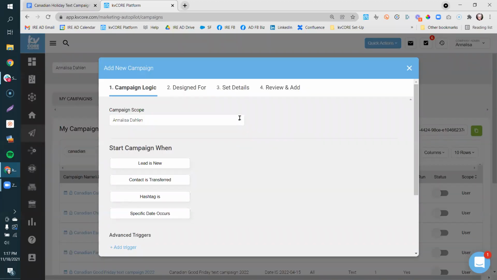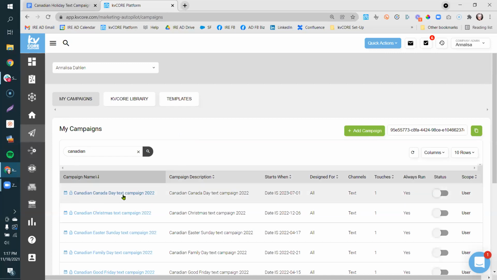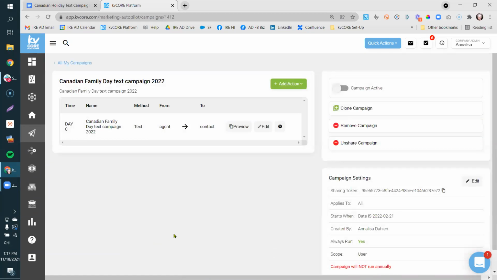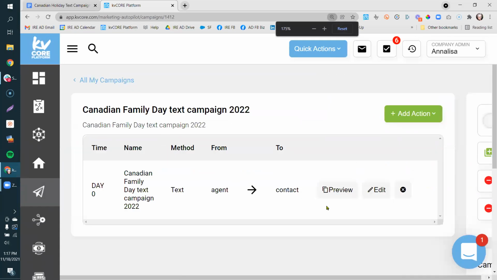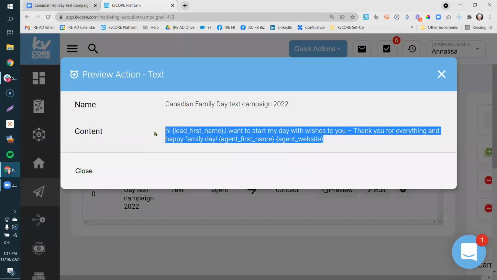And then again, because I'm an admin, it's going to have me walk through these different steps. But if you're an agent, it's just going to pop right into your dashboard. Once it's in here, you can open up the Family Day information and review it and say, okay, what's going out? Let's take a look at the preview information here. Warm wishes to you. Thank you for everything and happy Family Day. Agent first name and website.